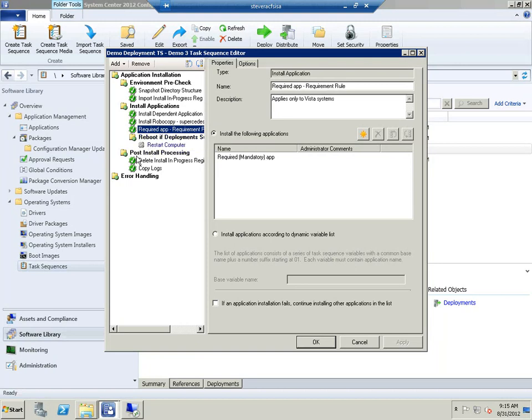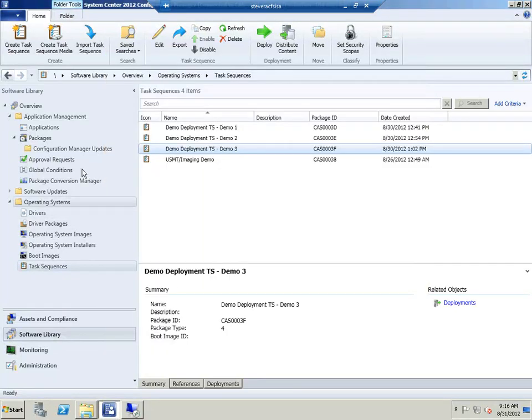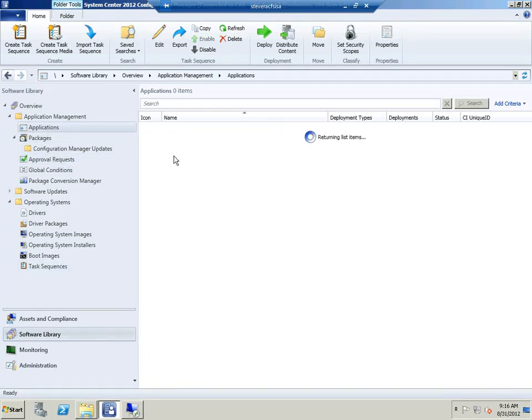It is a mandatory required application. And so just to demonstrate how that part works in typical application deployment, I'm going to install it here. I'm going to tell it to install. It's required.